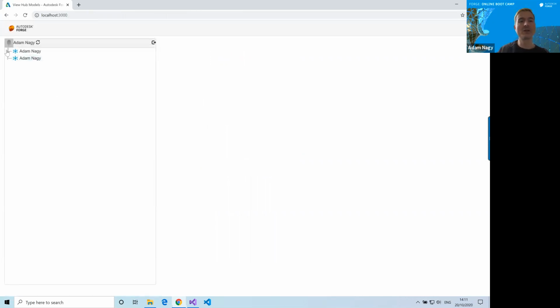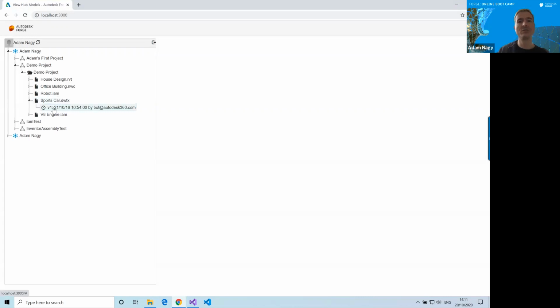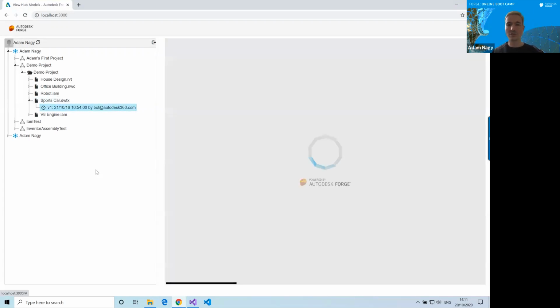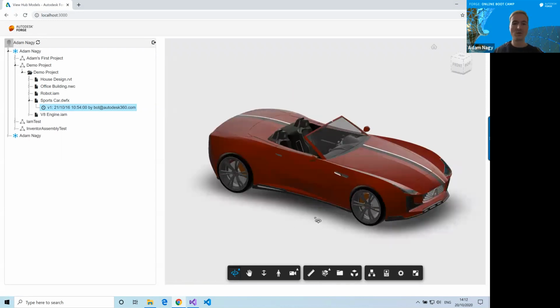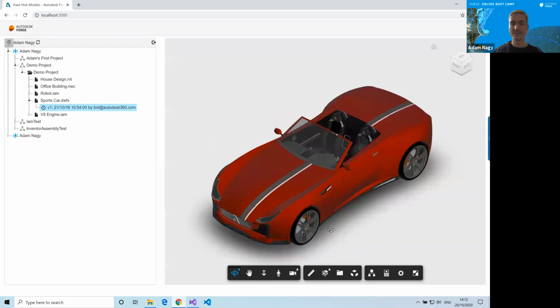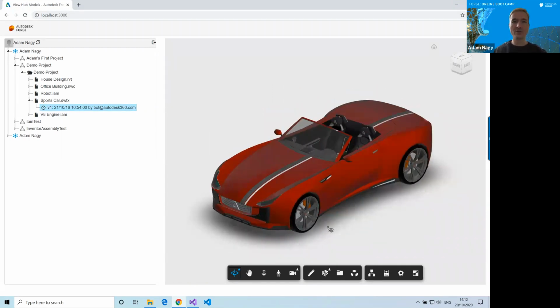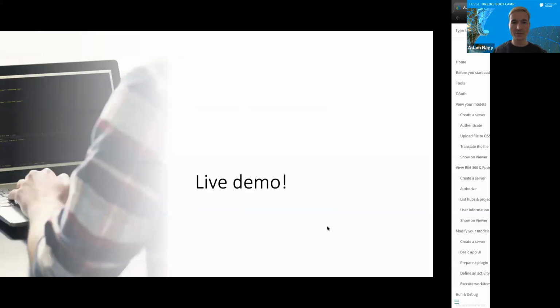And as you can see, I don't actually have a picture for this account. And I can iterate through these two hubs that I have access to. I can go down to the demo project. Let's see the sports car. I can see I have a single version for this given file. So I can just click on it. And as you can see, it started loading the model and there it is. So it's all working fine. So hopefully you managed to get to this point as well. If you ran into anything, then let me know in the Q&A panel. Otherwise, we can get back to the presentation part.